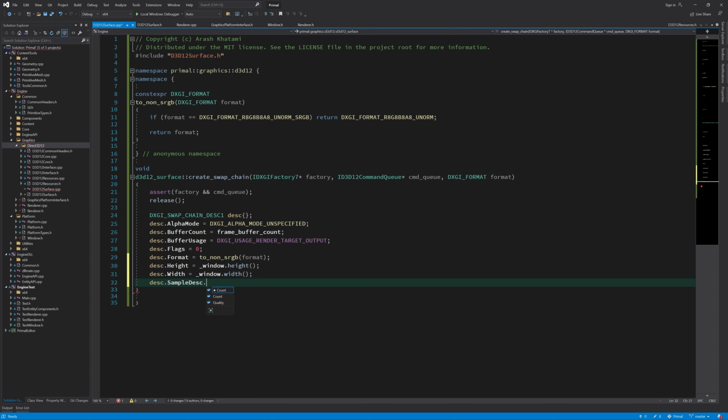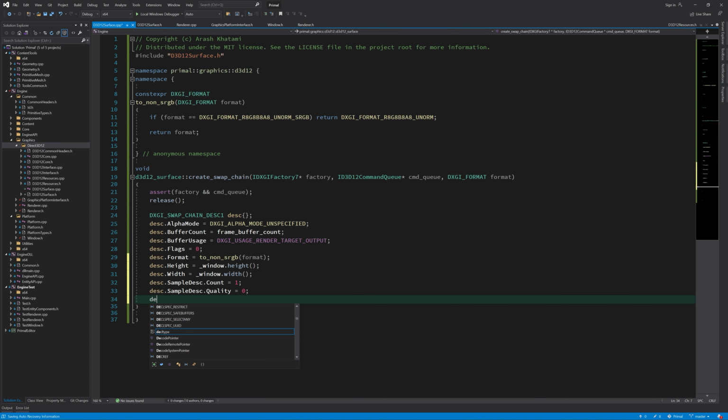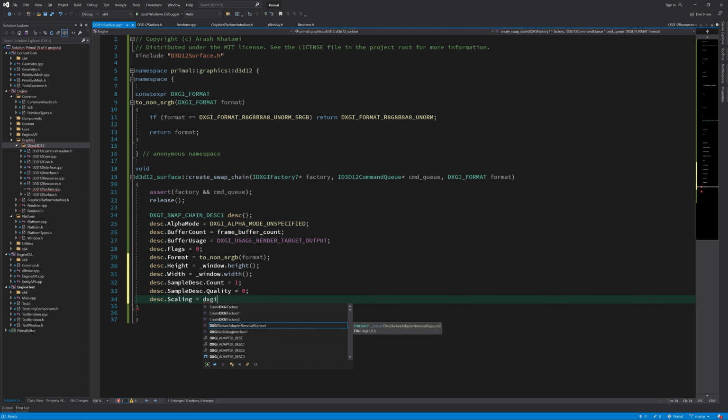We'll use this surface as the final render target. And because we are basically just copying a finished image to this texture, we don't really need any anti-aliasing or super sampling, those kinds of things. And that's why we set the sample description to 1 and its quality to 0. And I also tell it to stretch whenever I resize the window.